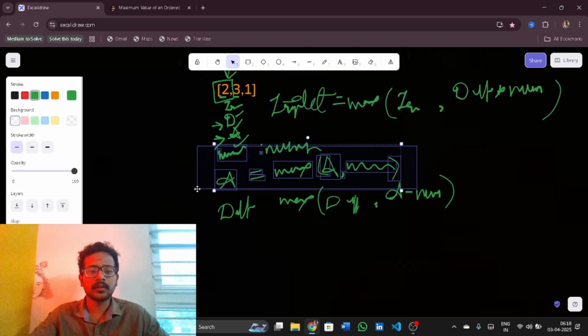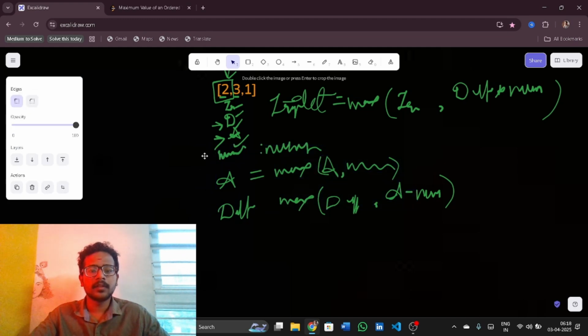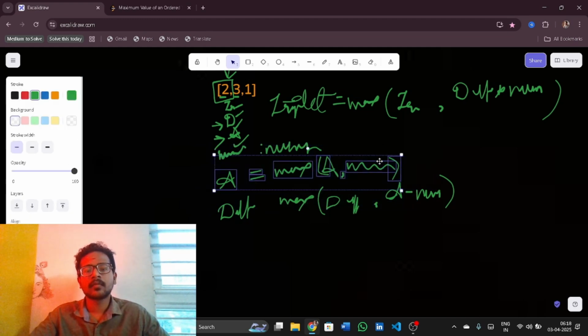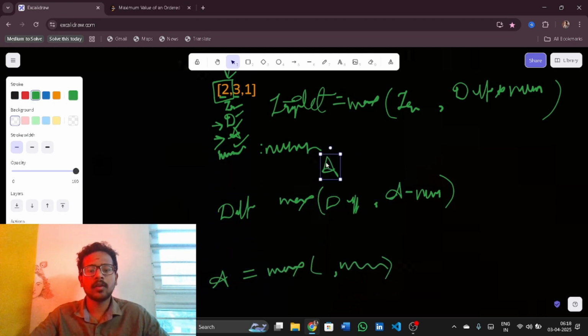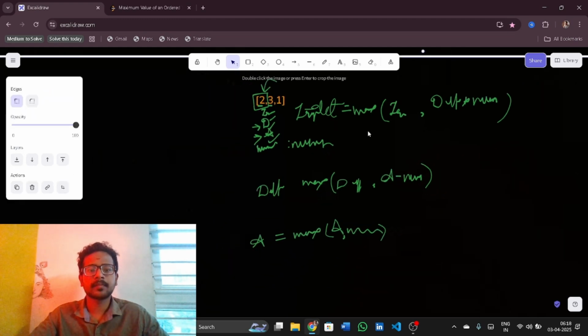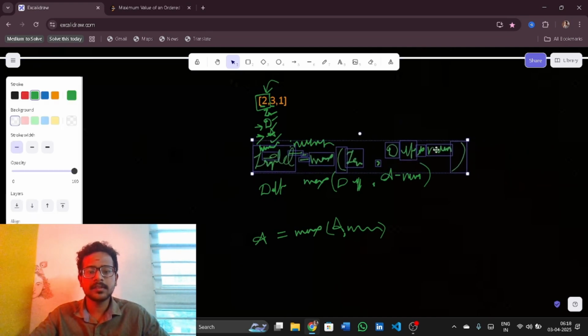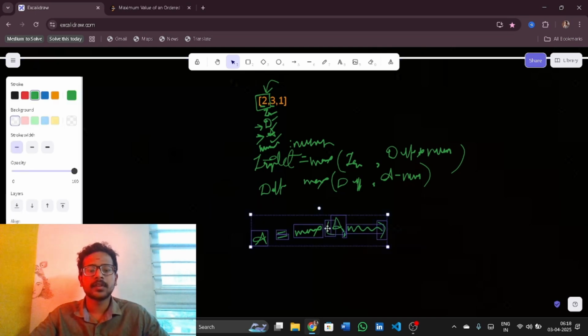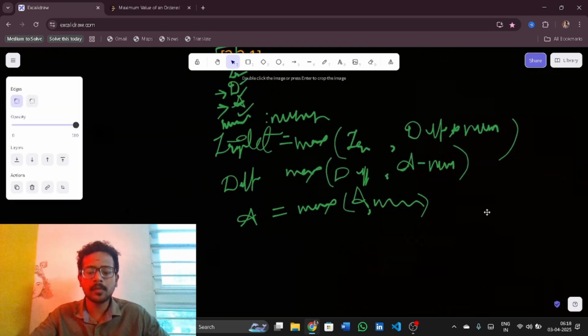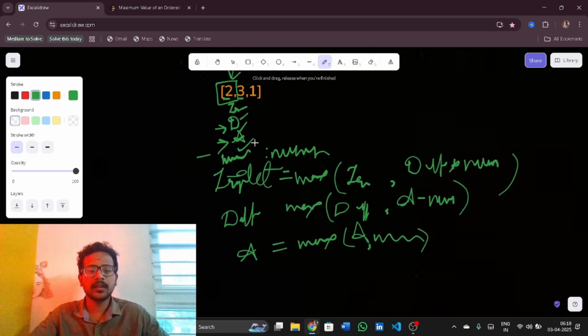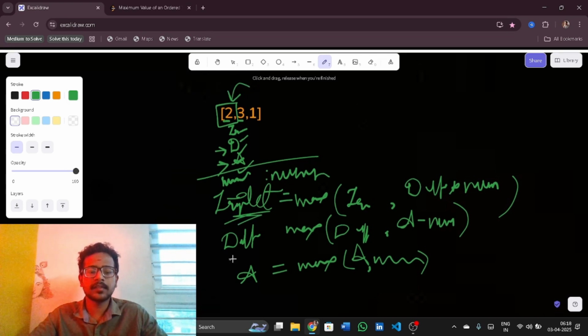this after, wait a second, this will be after calculating difference. So triplet will be calculated first, and then the difference, and then a. So this is how we solve this problem, right? So in this way this problem can be solved. So the triplet will be calculated first, and the difference will be calculated, and a will be calculated. This will ensure that we are not missing this value as triplet.